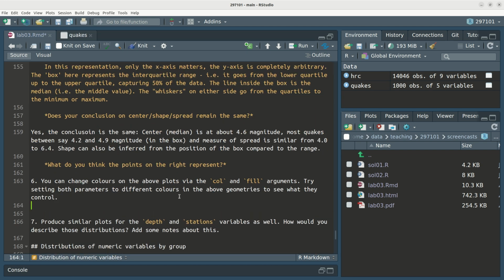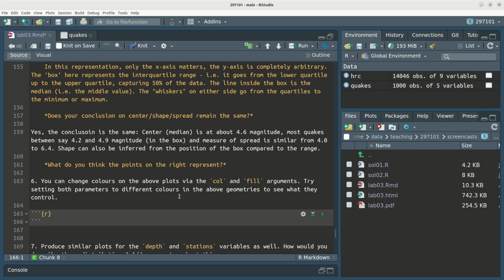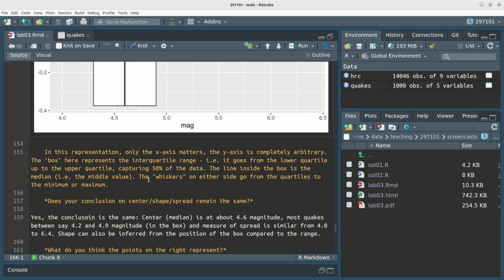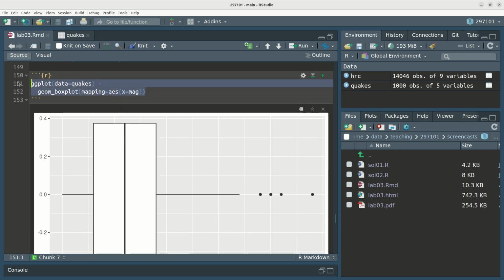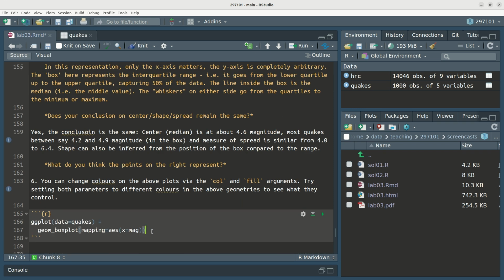Now, obviously, we can change other things on the plot. We can put colors and so on, right? So let's have a look at them on those different charts. So let's have a look at the box plot. The histogram. And the density.